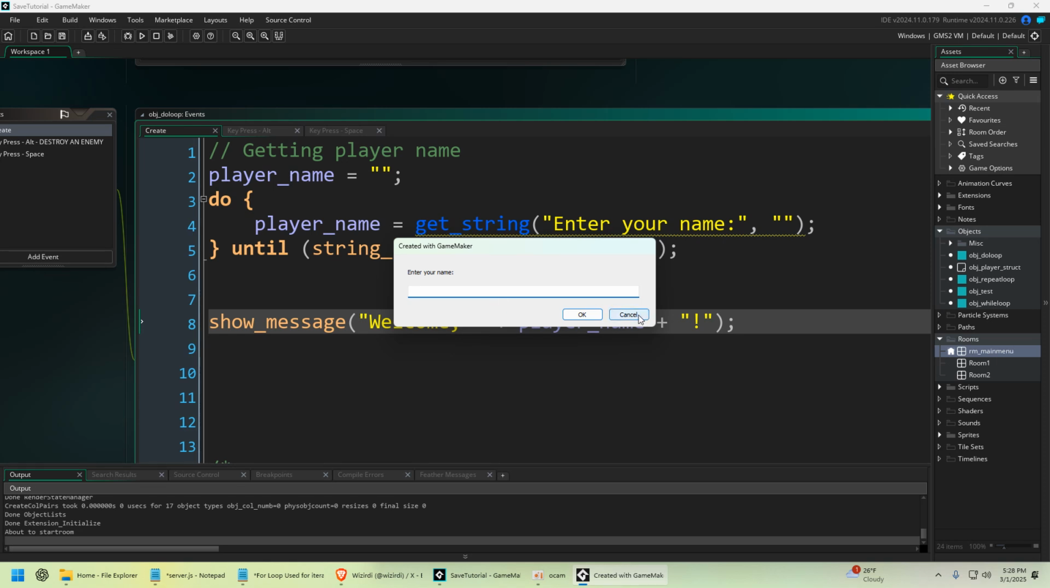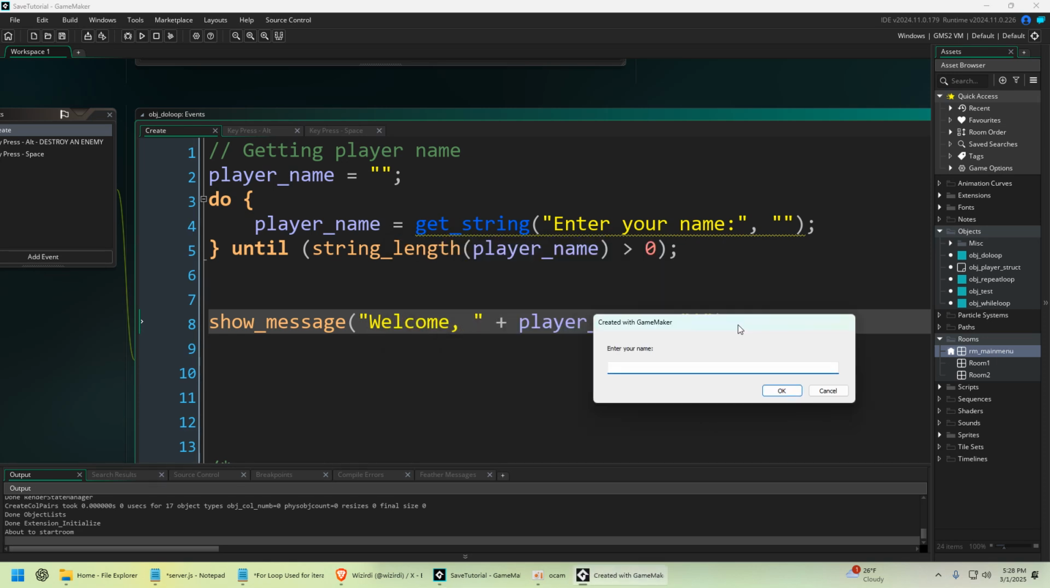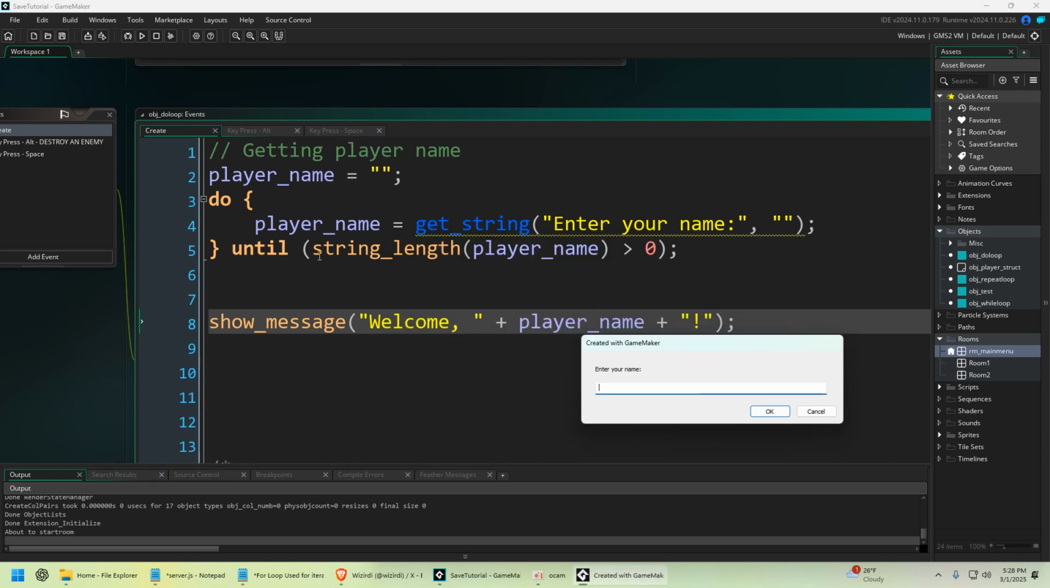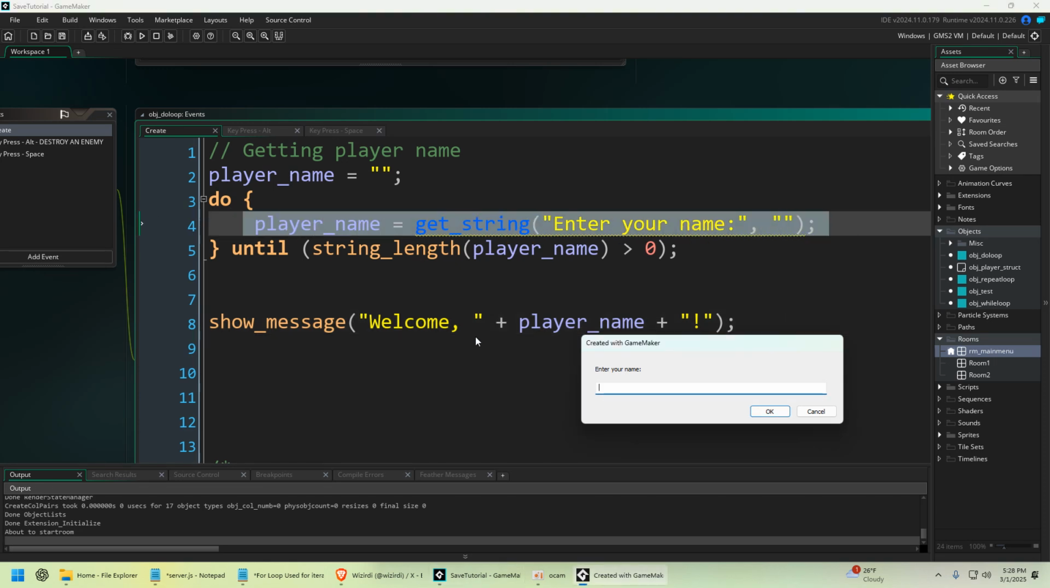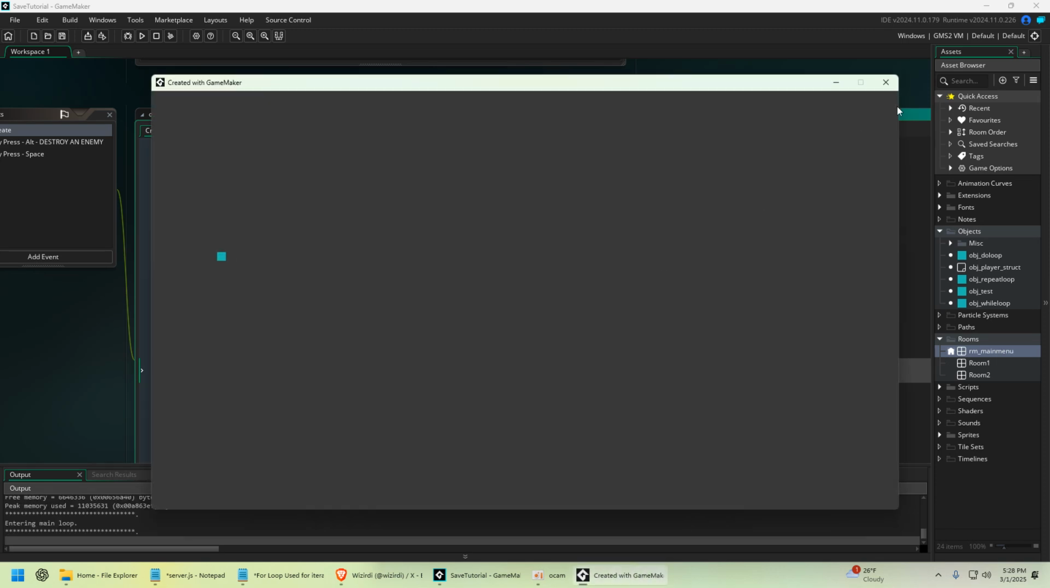If I try to exit out of this by saying cancel, it's going to keep showing me this over and over. It's just going to keep looping this pop-up, and it's not going to let me into the game until I enter a name. So once I enter Wizardy, the loop is going to break, welcome Wizardy, and then it lets me into the game.